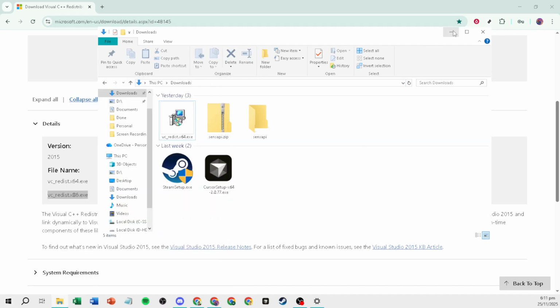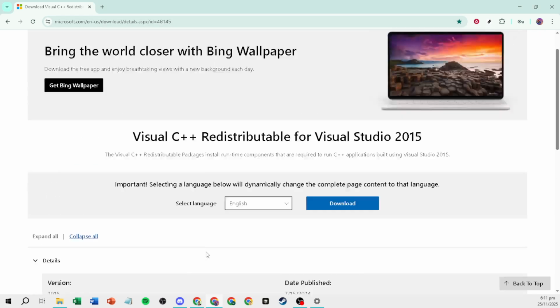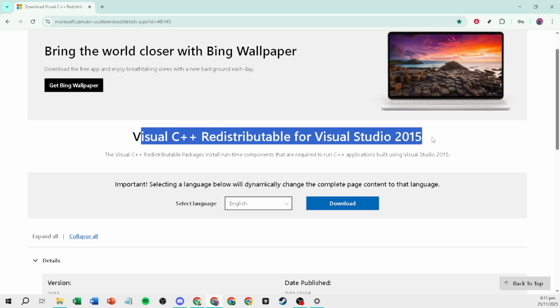I hope this tutorial has helped fix the api-ms-win-core-processthreads-l1-1-0 idle error you were experiencing.